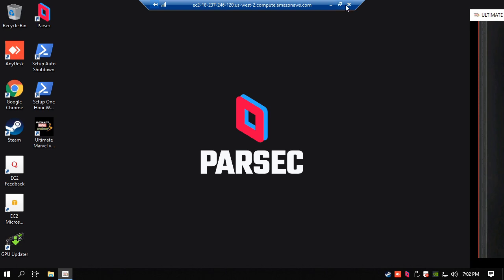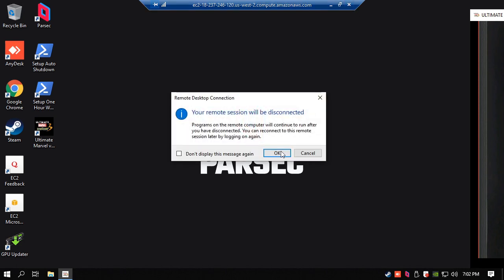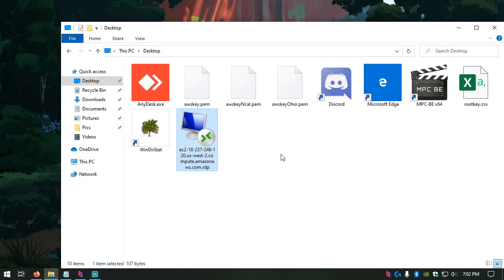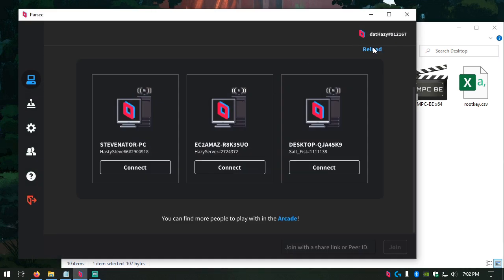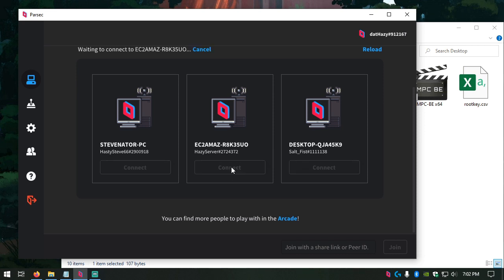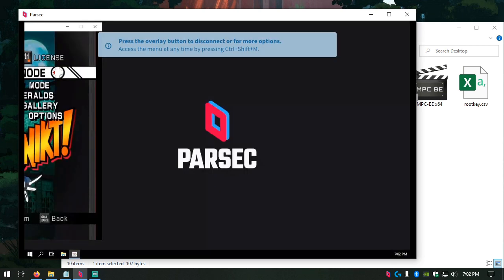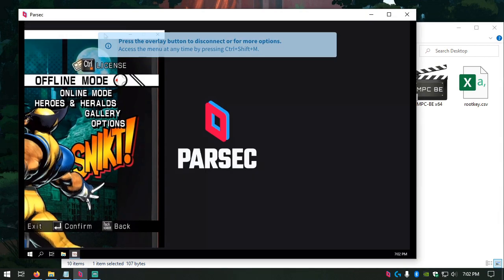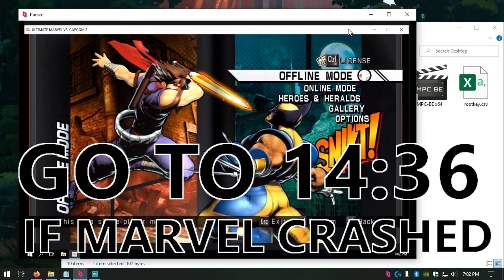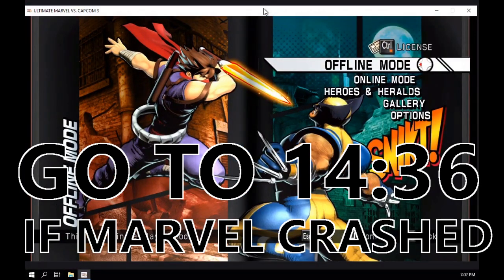Cycle up and down with your arrow keys and not your controller. Close your RDP session with your mouse. Remember to wait a little before opening Parsec, because RDP and Parsec don't work together. I'm connected and Marvel didn't crash. If you did crash, check the timestamp on screen now on how to deal with the crashes.